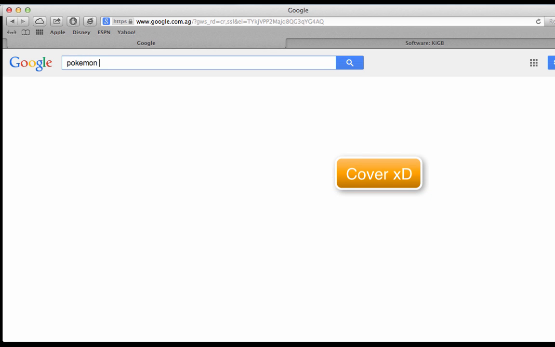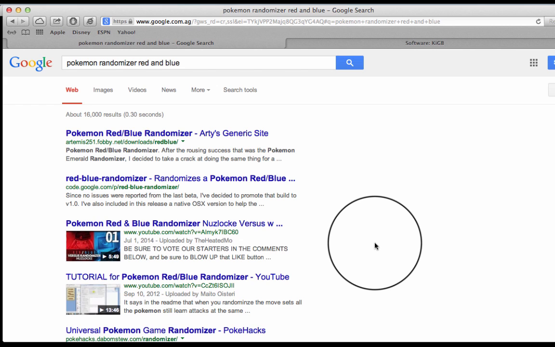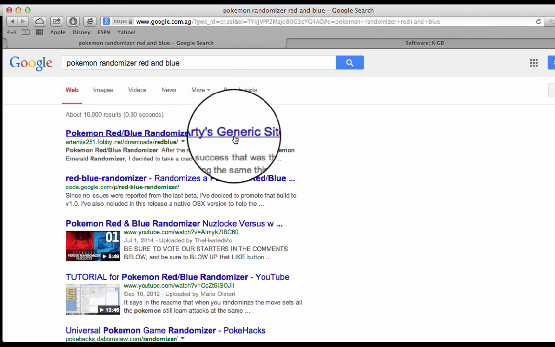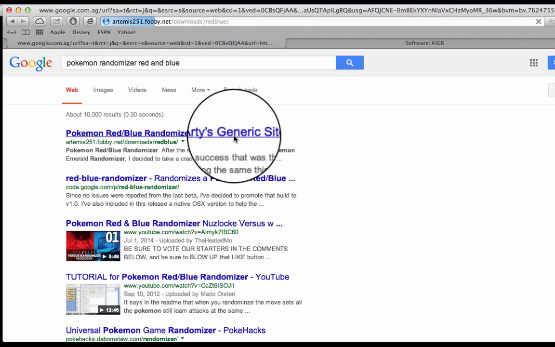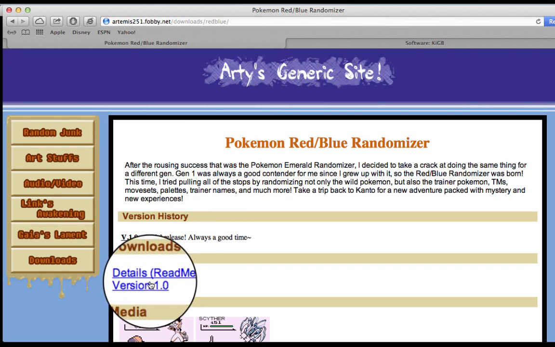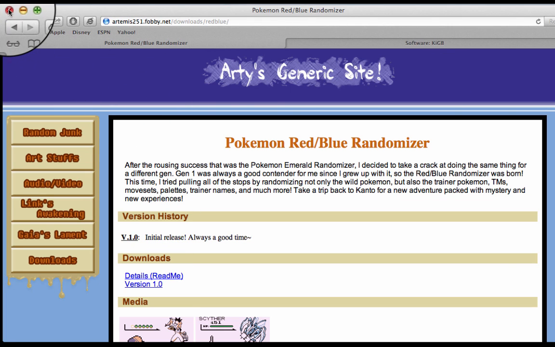This is the Pokemon Randomizer Red and Blue. That's literally all you have to type in, so let's just let that load. Okay, so once it's loaded, you want to go to the very first link. It's called artemis251.hobby.net/download/red and blue. This is a really cool piece of software, so just go to downloads, go to version 1.0, and now we have all the appropriate downloads. So now let's go to our download folder.